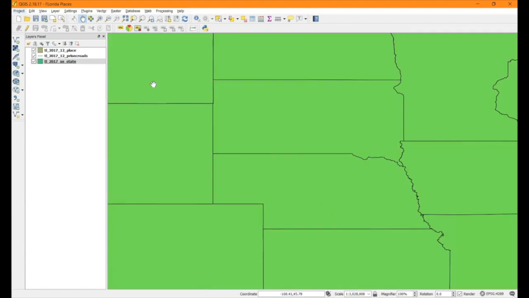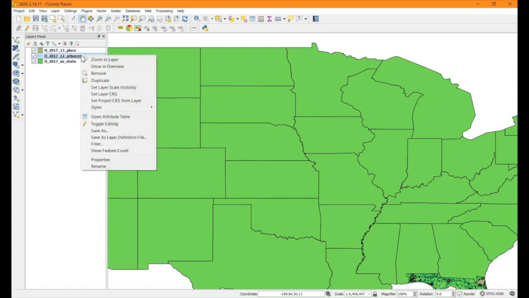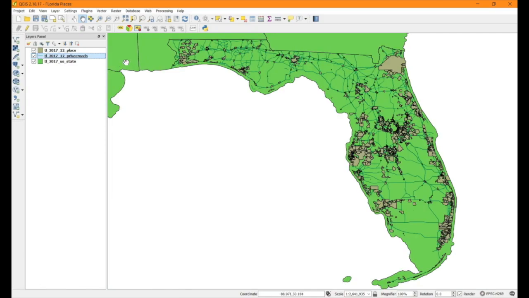There are 4 different ways to do this. Use your mouse wheel and scroll forward. Use the zoom tool. You can also right-click on the roads layer in the Layers panel and choose the first option, Zoom to Layer. Because this is a Florida-only road layer, it will zoom to that extent.